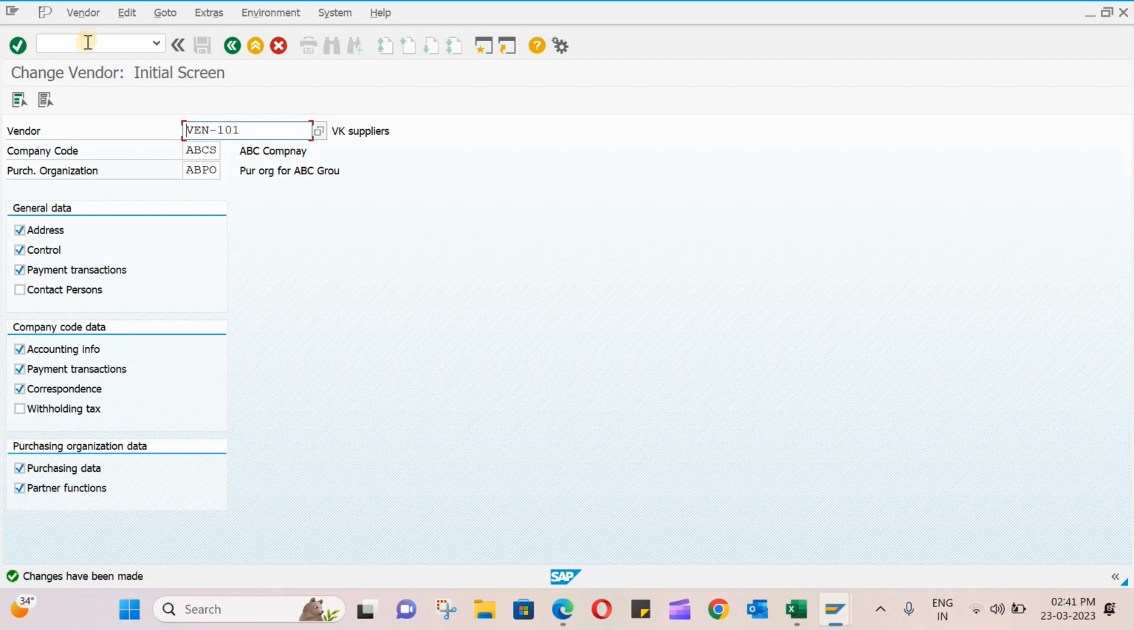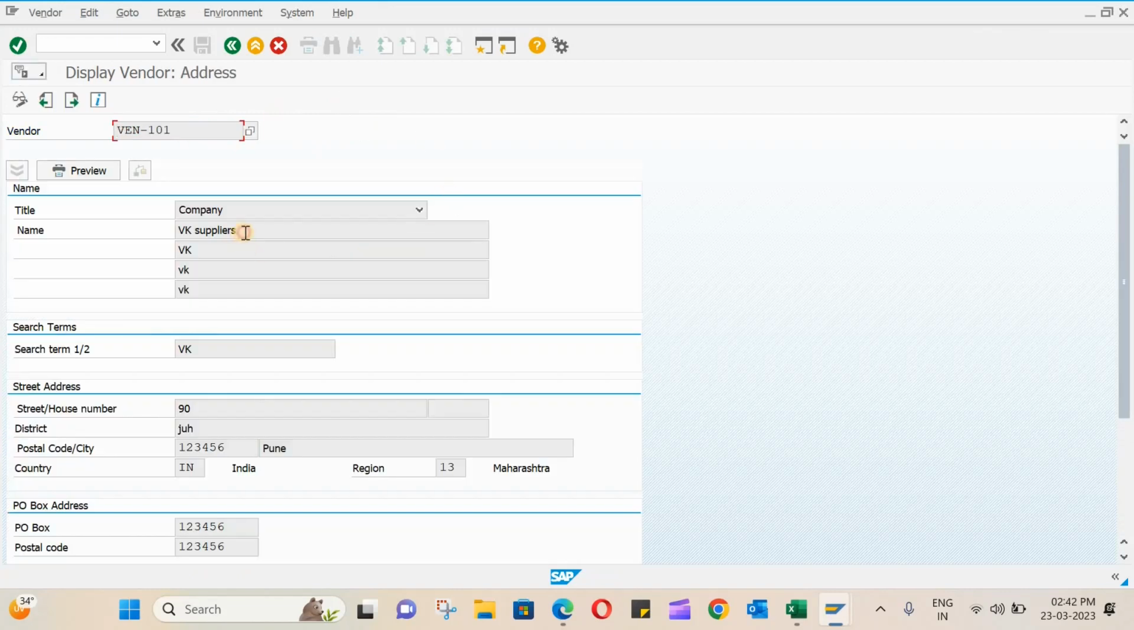Similarly, there is a command called XK03. /n XK03, enter, and it will ask you which account you want to display, whether this one or any vendor as per the organization company code. So I would like to display the same, and just press enter. So it will just display, you can't do any changes.